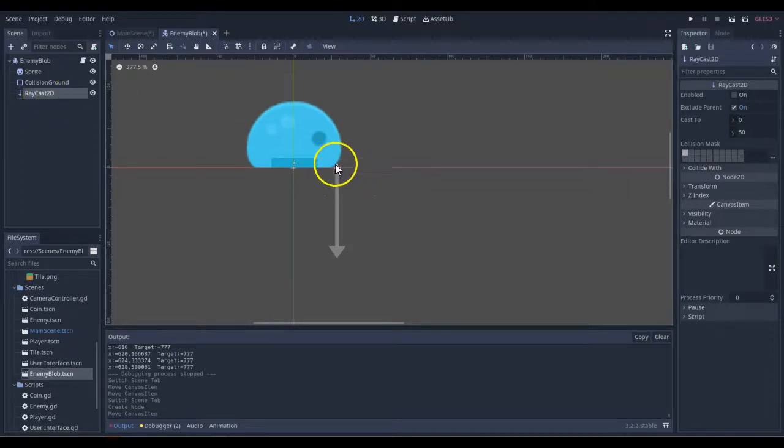So because this is going to be on the right hand side of my character, I'm going to rename this to raycast right, just to differentiate the two. And let's have a look at how we make this work.